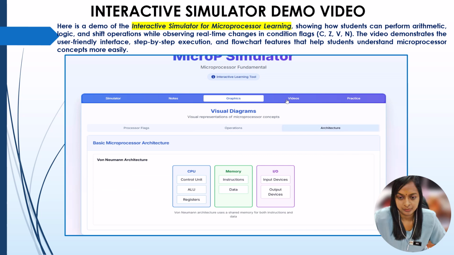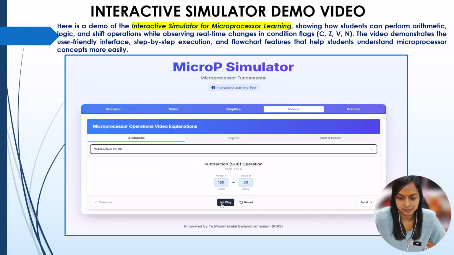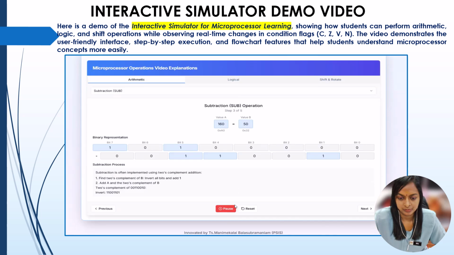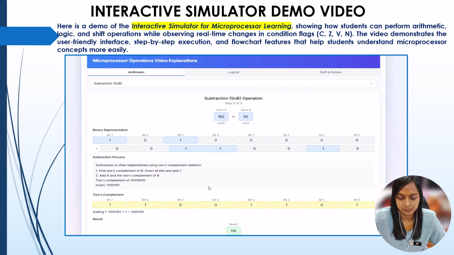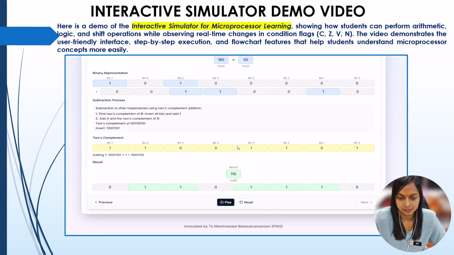And then also we have a video section. For the videos we have 3 categories: arithmetic, logical, and shift and rotate. For the arithmetic we have the basic add, subtract, multiply, and divide. Students can choose whatever they want to see and play it. If they want to pause they can pause, and if they want to play they can. Once done they can see the videos on how these operations happen.